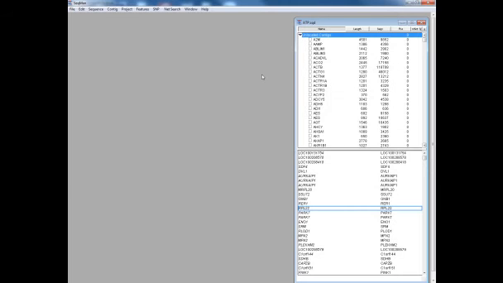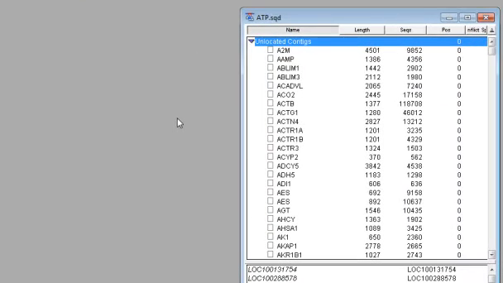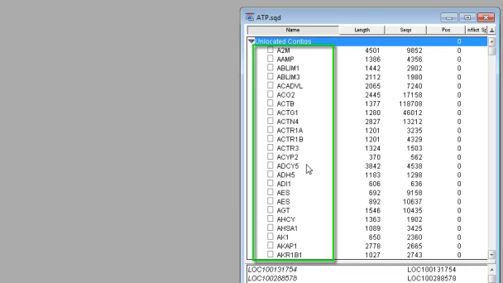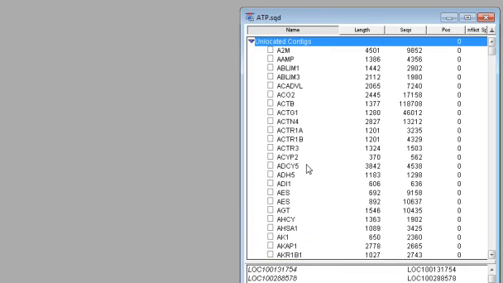Once the assembly is complete, it will be displayed in SeqMan Pro, which is part of Lasergene. Each of the genes will be shown as a separate contig, as you can see here. You can sort the list of contigs by clicking on the column headers to sort either by name, length, or by the number of sequences in the contig. And typically, the higher the number of sequences in a contig, the higher the expression level for that gene.